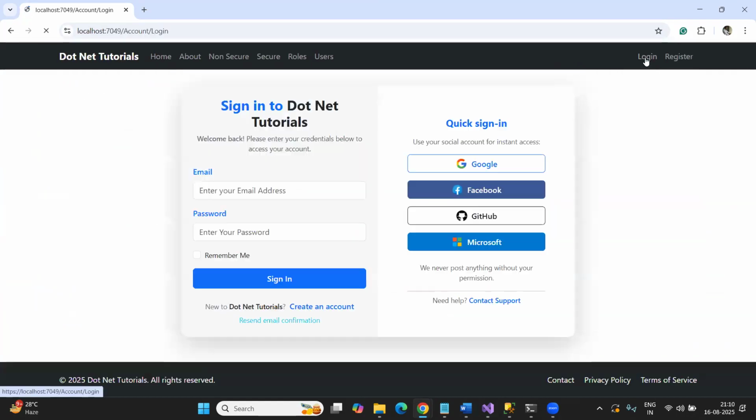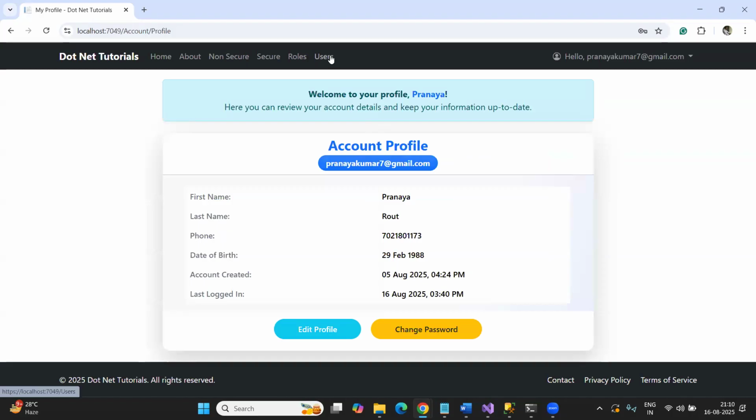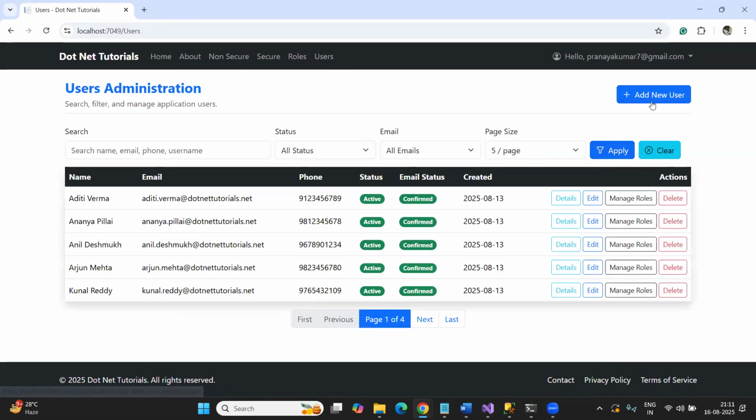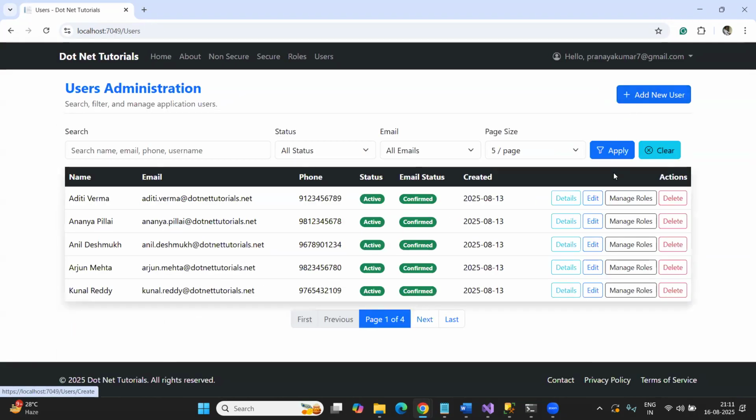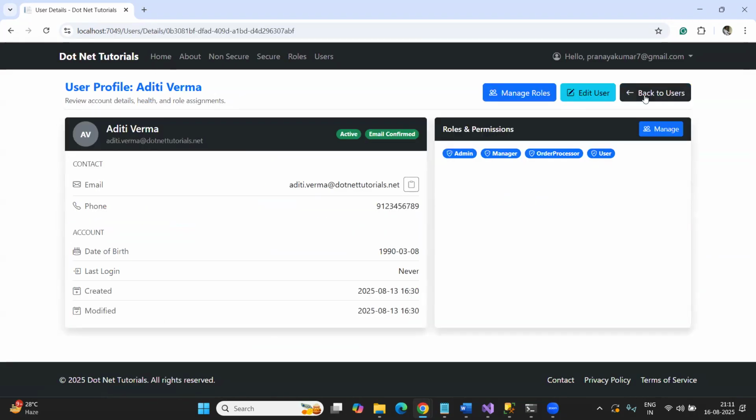Let me log out and log in. Why? Because until and unless you log out, the earlier roles are going to be there. So if you are facing this issue, you just need to log out and log in. Once you log in again, the user roles are going to be updated. So now you should not see this kind of issue. So you can click on this one. You can go to the details page.